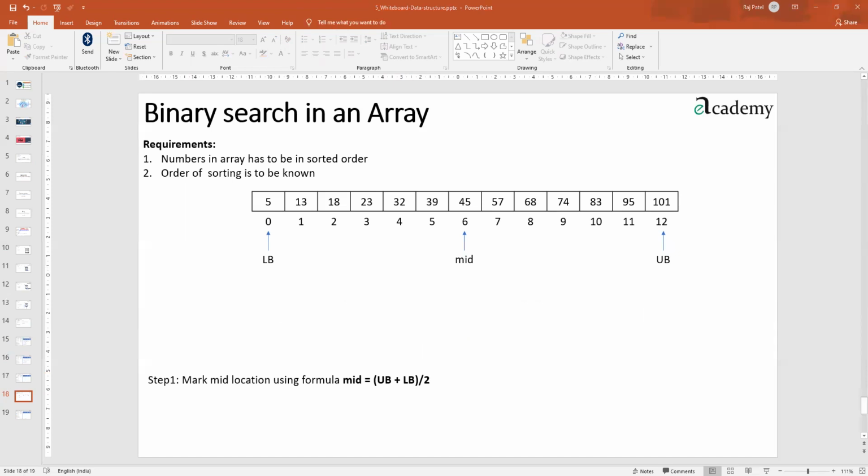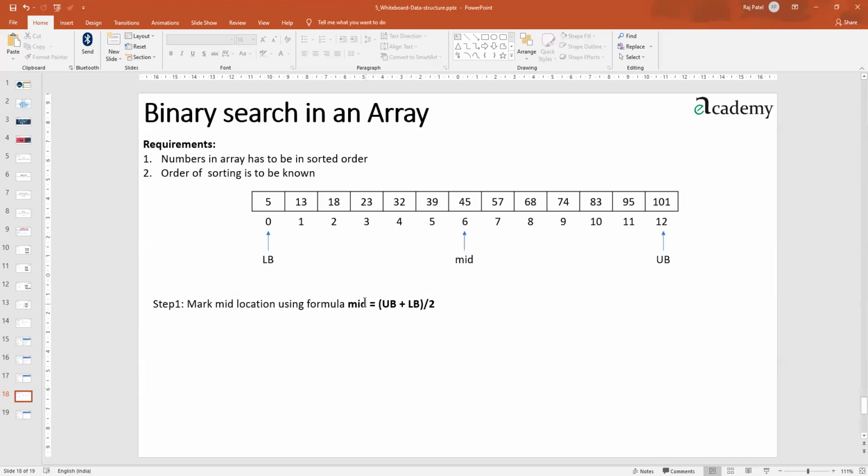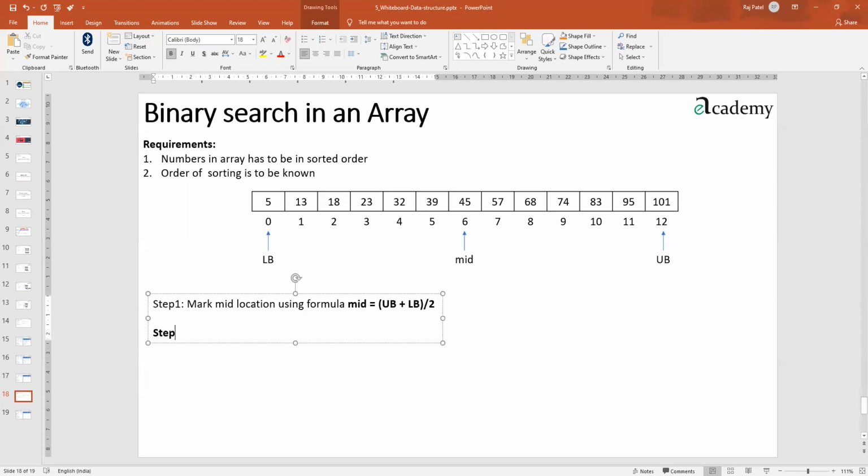Now I'll just move it further. Yes, this is the mid location. Now step number 2 says, check if the data at location mid is equal to the search element, meaning the number to be searched. Is it this one or not? So we will have to think. Out of all these numbers, you tell me whichever number you want to search, and I'll take it up for our verification.